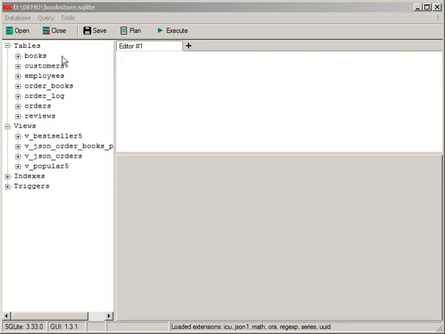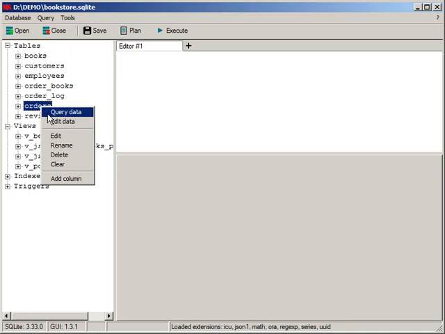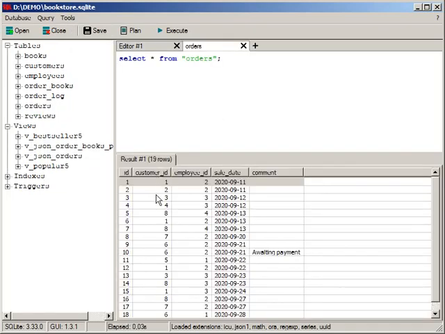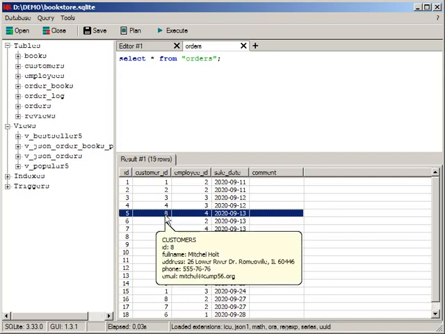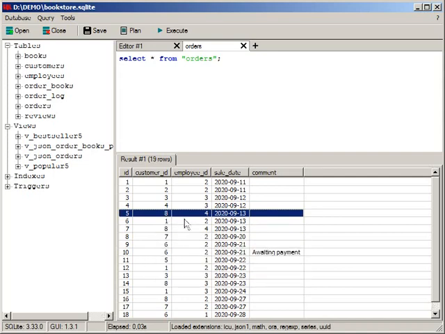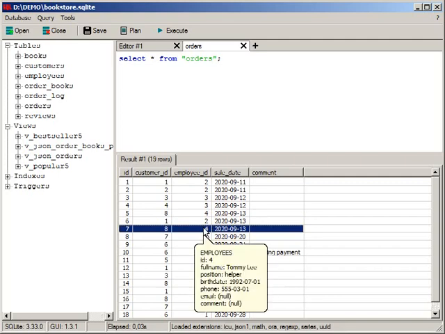Let's open the orders table. As you can see, the table has the customer ID column. This column is a foreign key to the customers table. Generally we should execute another query to obtain the reference data. But Sqlite-gui provides a simpler way to do it. Just hold the Alt button and click on a value. It also works for the employee ID column.